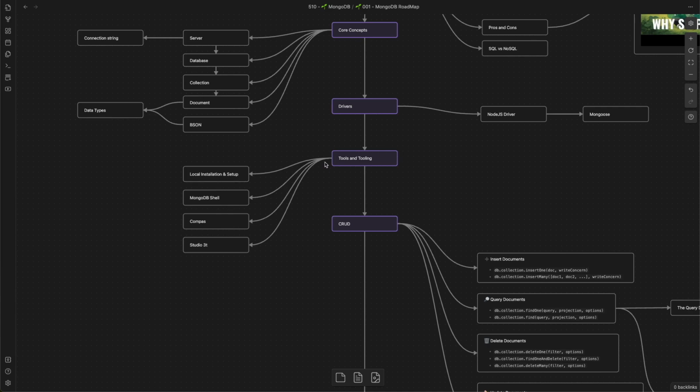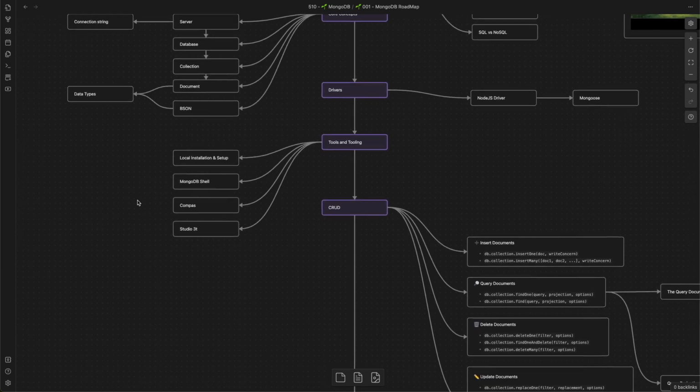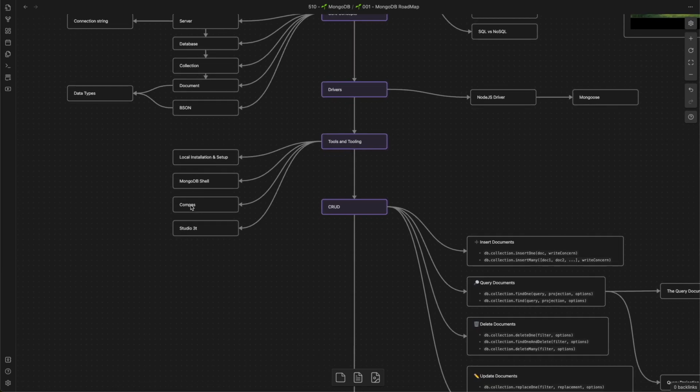Then you have the tooling. You have to know how to install MongoDB on your local machine to start working with it. So you'll have the MongoDB shell, which is a CLI tool. You can send some commands to your MongoDB instances and start playing with it. You have MongoDB Compass, which is a graphic interface that you can use to interact with your databases, and Studio 3T, which is another graphical interface.